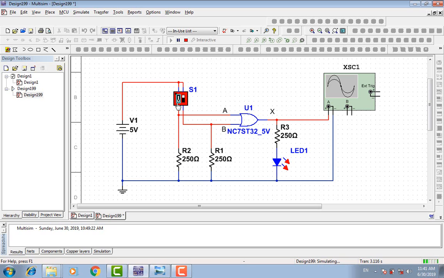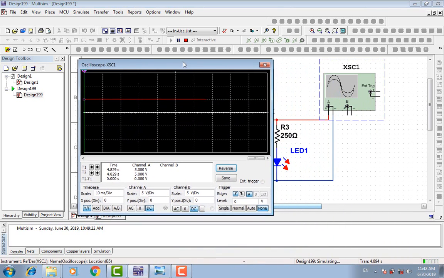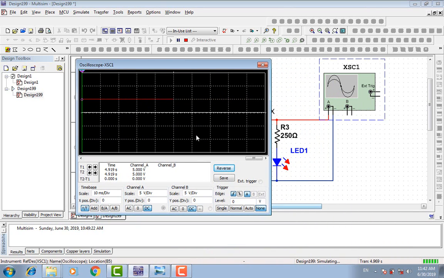If A is low and B is high, the X will be high. There is a light from the LED. If A is high and B is high, the X will be high. There is a light from the LED. And you can see the output signal by using the oscilloscope. Double click on it and you can see the output signal, 5 volt DC.